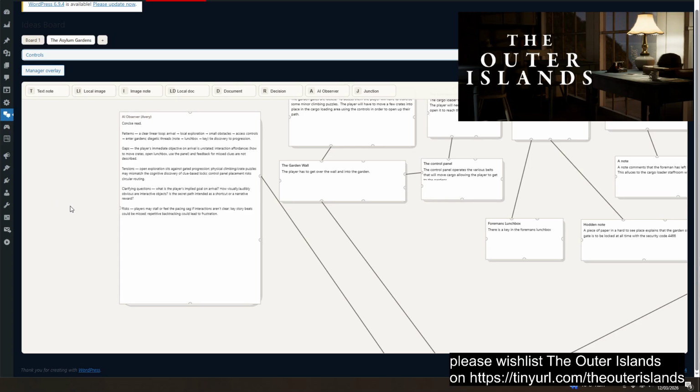A clear linear loop. Arrival, exploration, small obstacles, access controls, enter gardens, diegetic threats. Note, lunchbox key, discovery to progression. Gaps, player's immediate objective on arrival is unstated. Interaction, affordances, how to move crates, etc. And feedback from missed clues are not described.